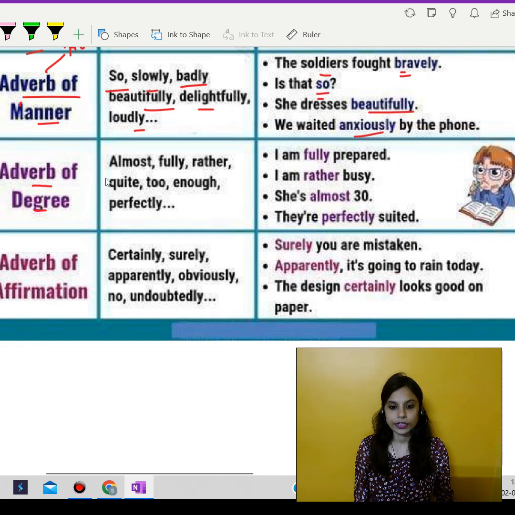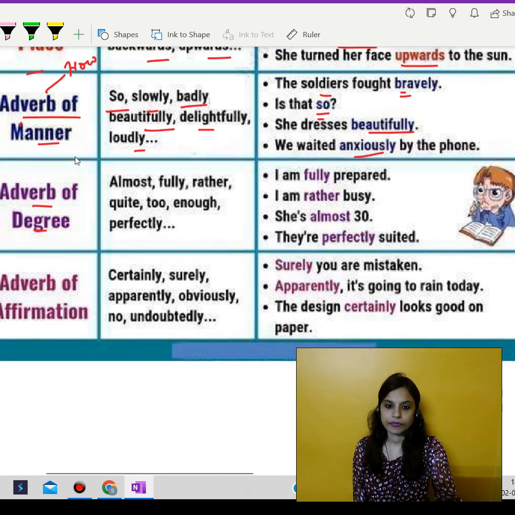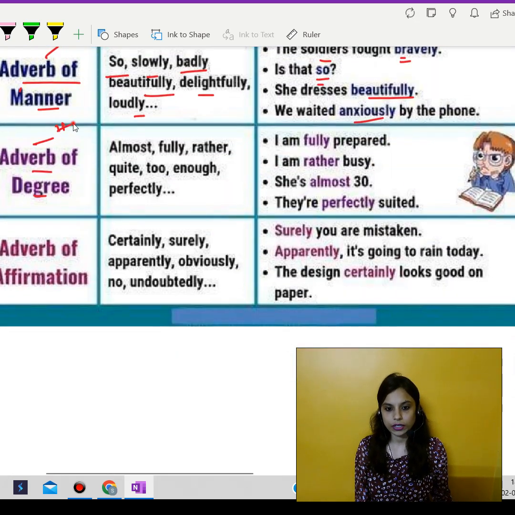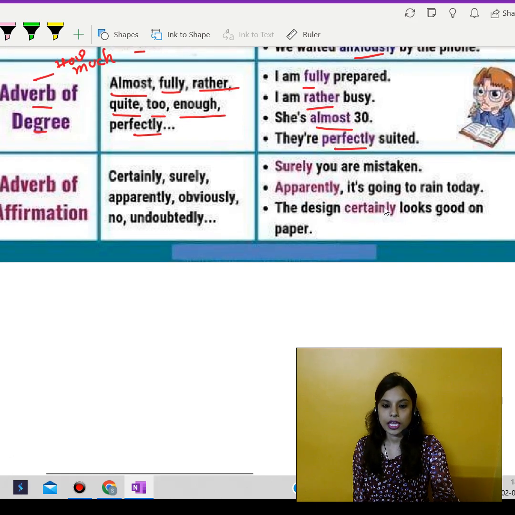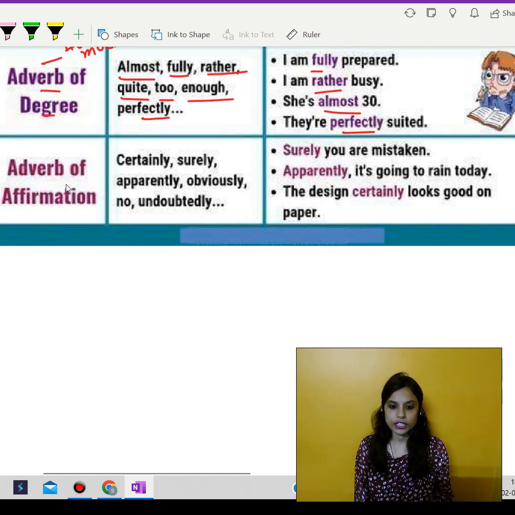Adverbs of degree mean how much; that would be the question asked to the verb. How much? Almost, fully, rather, quite, enough, perfectly. Like, for example, I'm fully prepared. I'm rather busy. She is almost 30. They are perfectly suited.